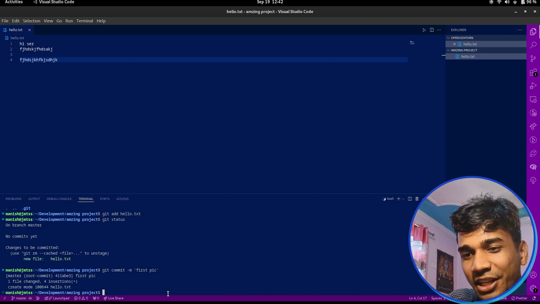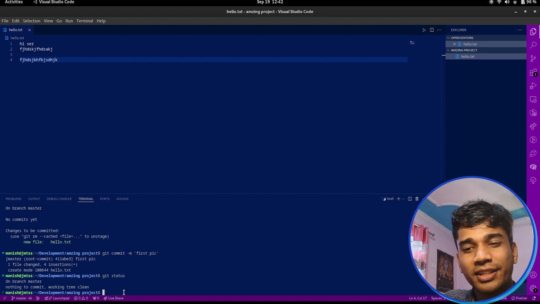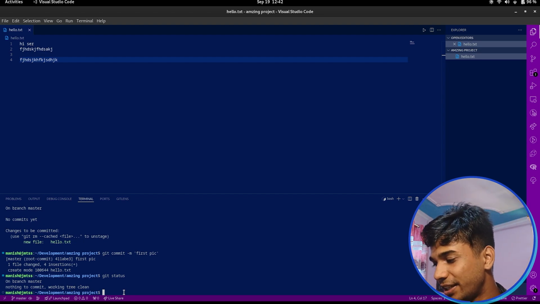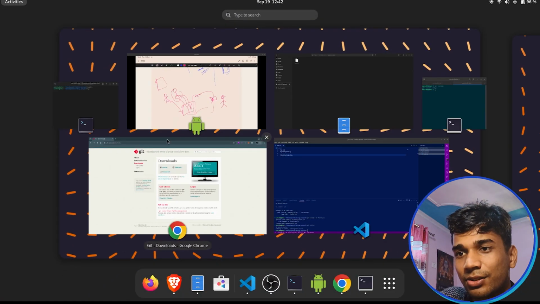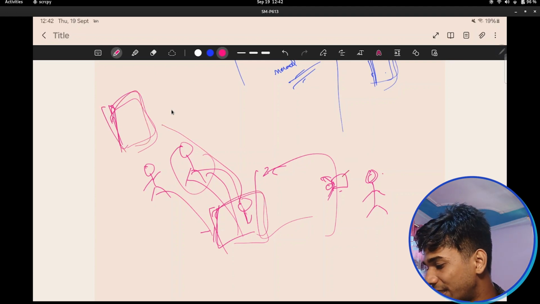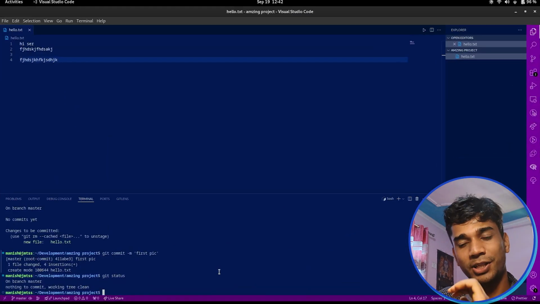Git has done that. If you do git status, nothing to commit. Everything is clean. Now there is no one in the staging area. Okay, so there is no one now in the staging area. I have captured a photo for you, and that is inside the camera.